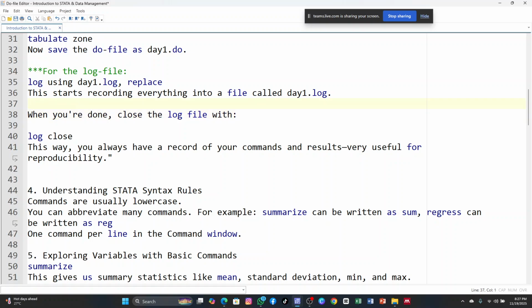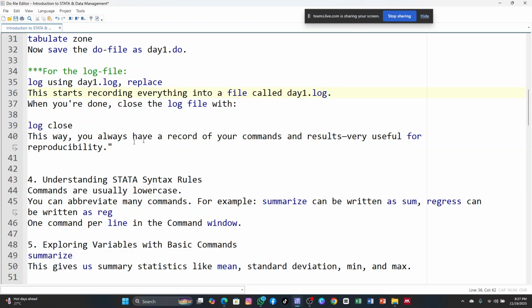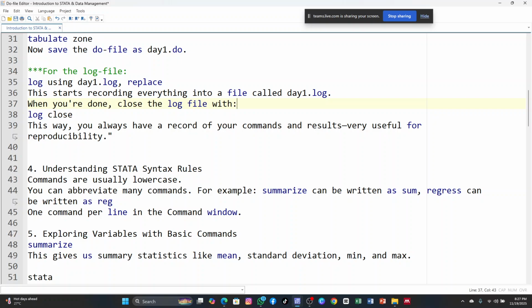Okay? So, when you are done using the log file, you will say log close, but it's not compulsory. With the log close, we always have a record of the command and the result. This is very good for you to reproduce whatever you have done. Anytime you want to do any work, you just pick it up, highlight what you want to do and say execute, right?